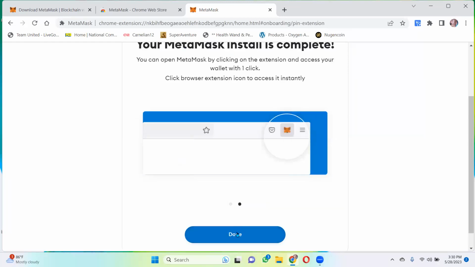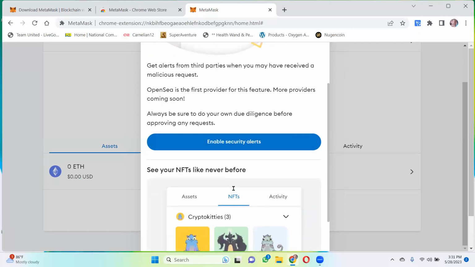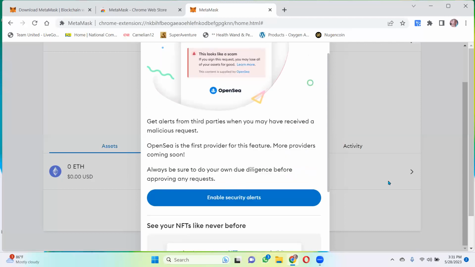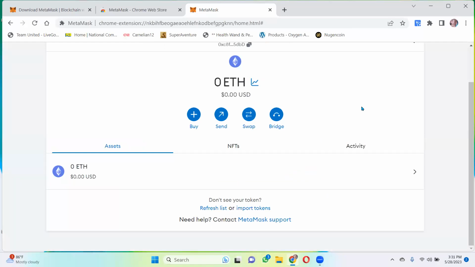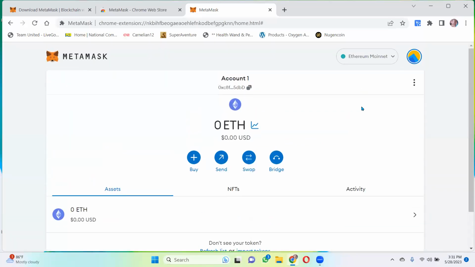Then I simply just remove these other things, since they don't have any relevance to what I'm doing. And so now I'm done. It brings up this thing about enable security alerts. I'm not interested in that just yet. So I just put my cursor to the side of it and click on it, and it removes that. So now you're seeing my Ethereum MetaMask wallet is officially established and open.